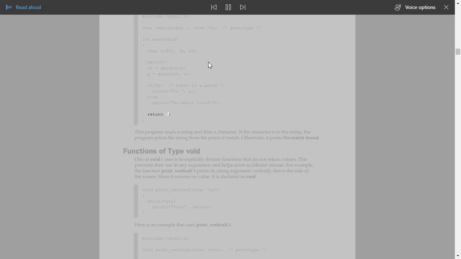return 0. This program reads a string and then a character. If the character is in the string, the program prints the string from the point of match. Otherwise, it prints no match found.